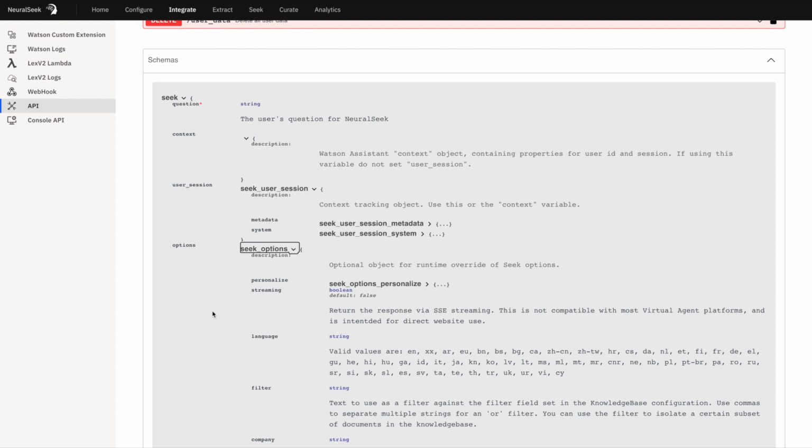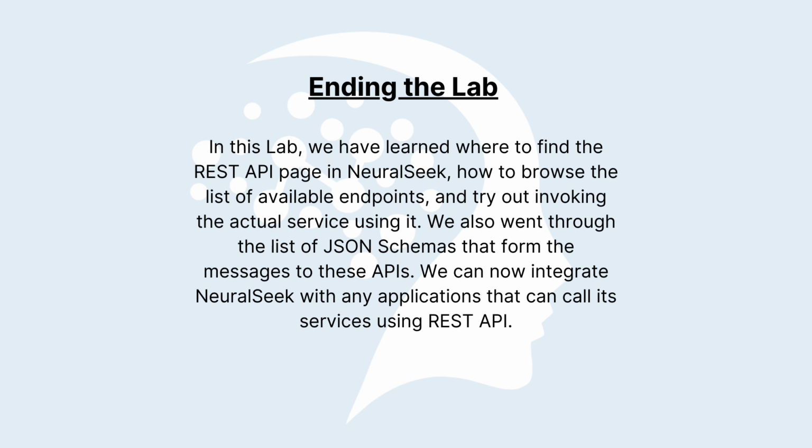As an extra exercise, you can use this to create a JSON message and paste it into the REST API docs try mode and see how they work. After you're done with the lab, please close the browser to finish up.